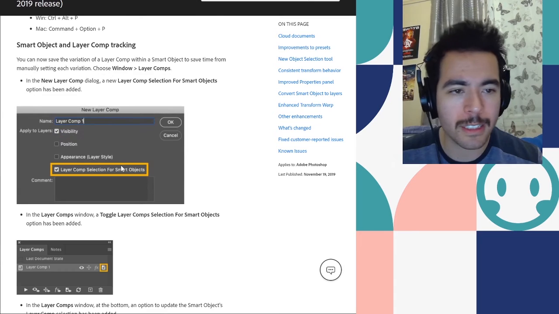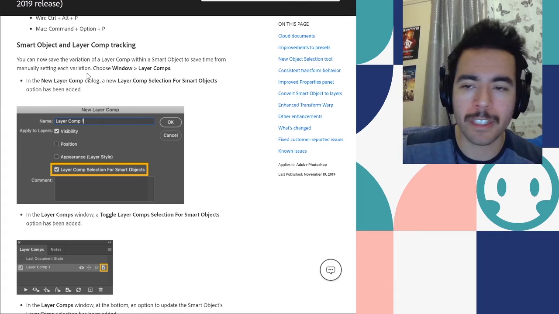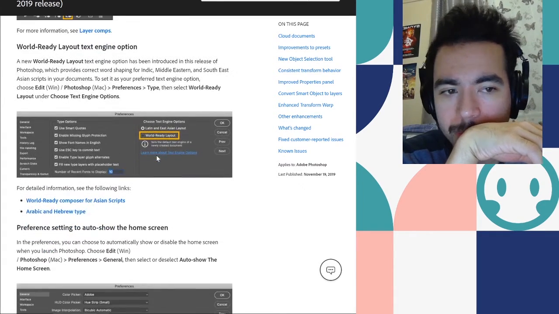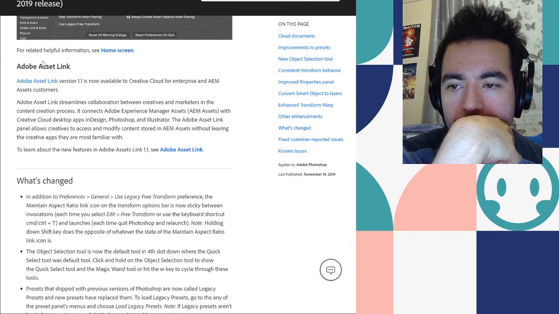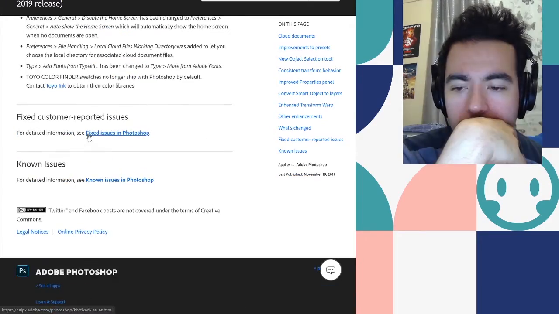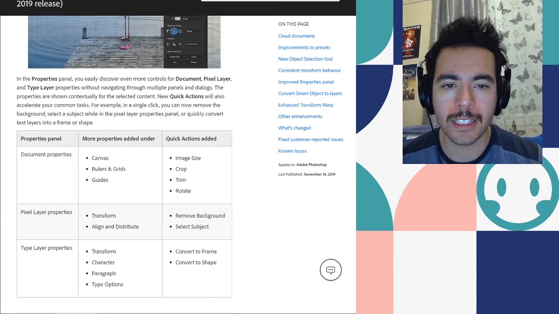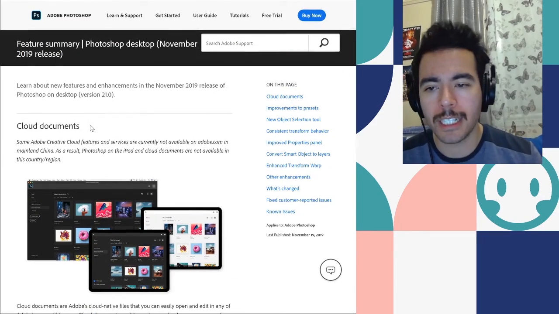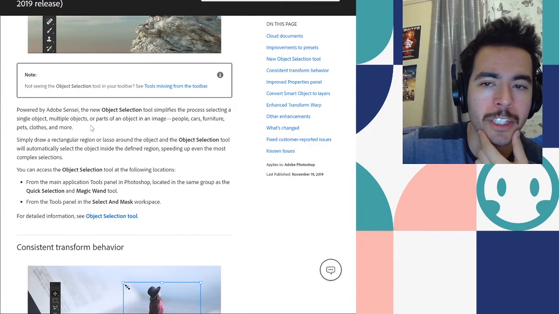Just going to skip through these because we don't want to be spending too much time, but we're going to try and highlight the best stuff as we go through. Okay. Well, obviously these pages aren't as detailed as some of the videos have been, but I think those are the main things that have been introduced into this latest version of Photoshop.